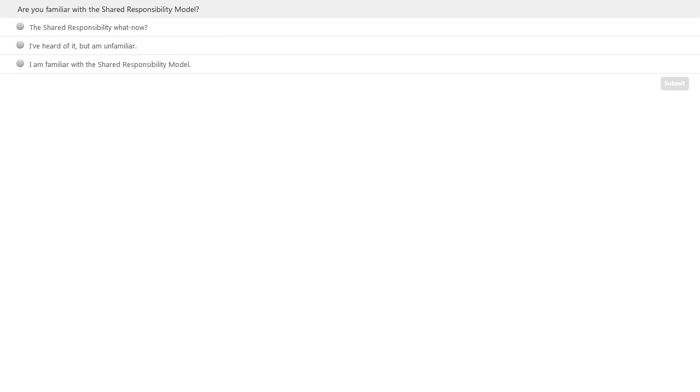Now, before we move on, one last poll question. Are you familiar with the shared responsibility model? And as with our first question, I don't know is a perfectly valid answer. We will be covering it briefly.